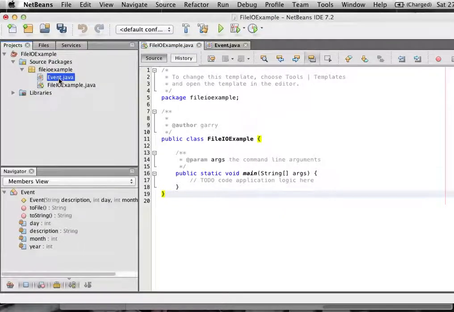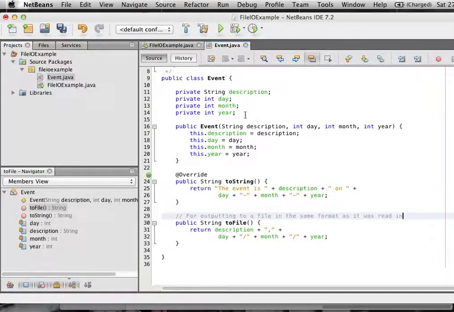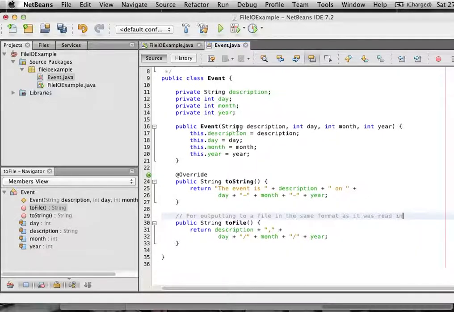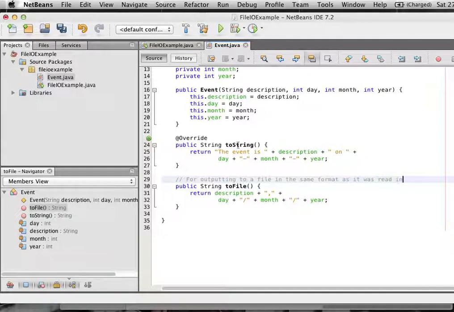called Event.java. And if we have a look at Event, it has a string and three integer fields for day, month, and year. It has a single constructor which accepts a string and three ints. It's got a toString method, and it's got something else called a toFile, which I'll come back to later. So very simple. I haven't put in getters and setters.